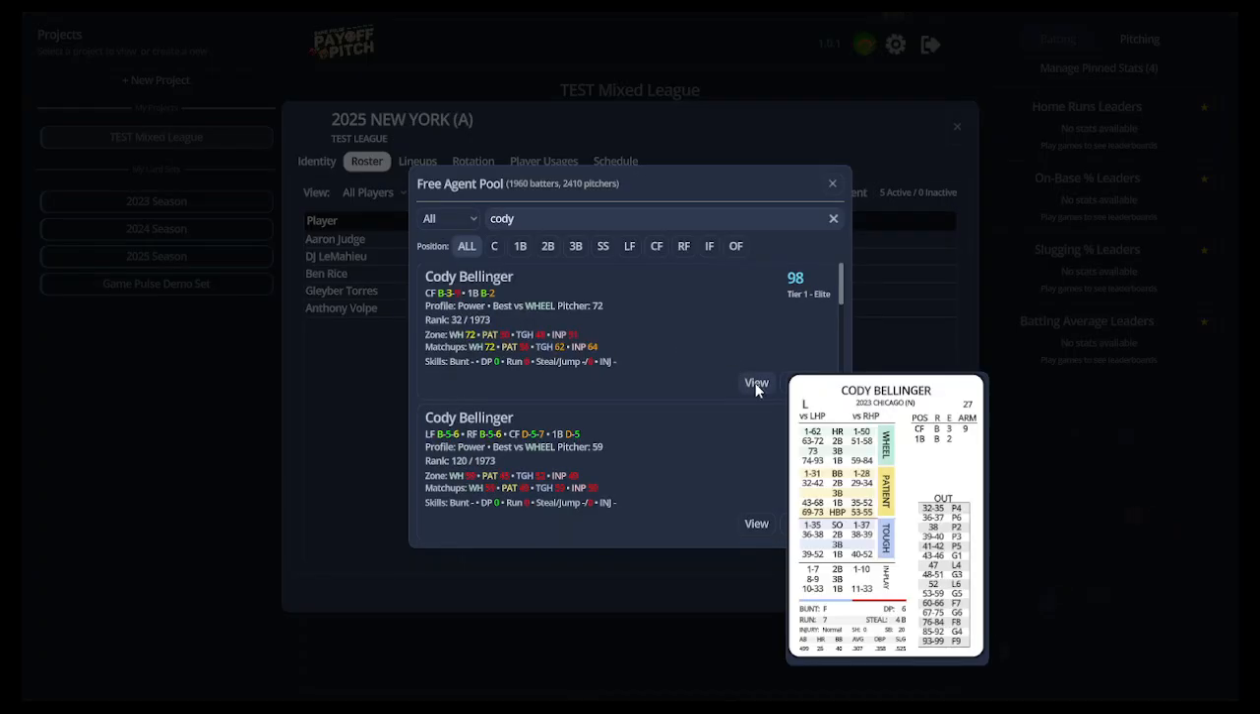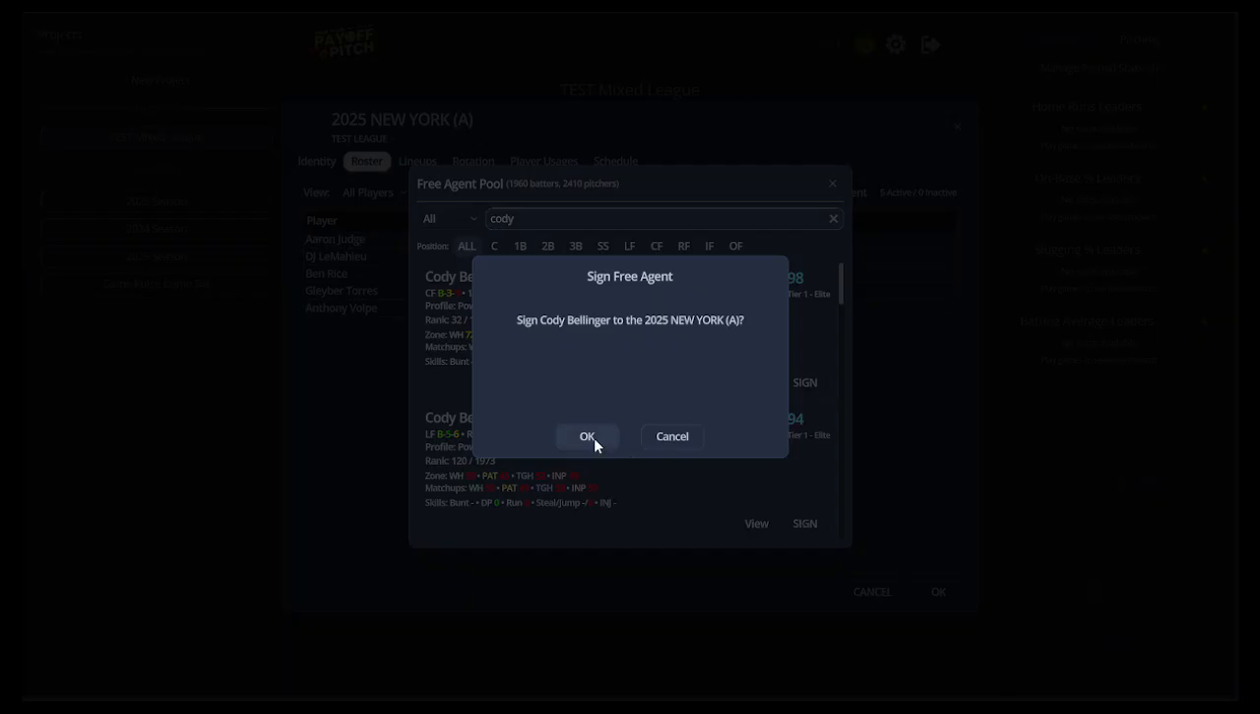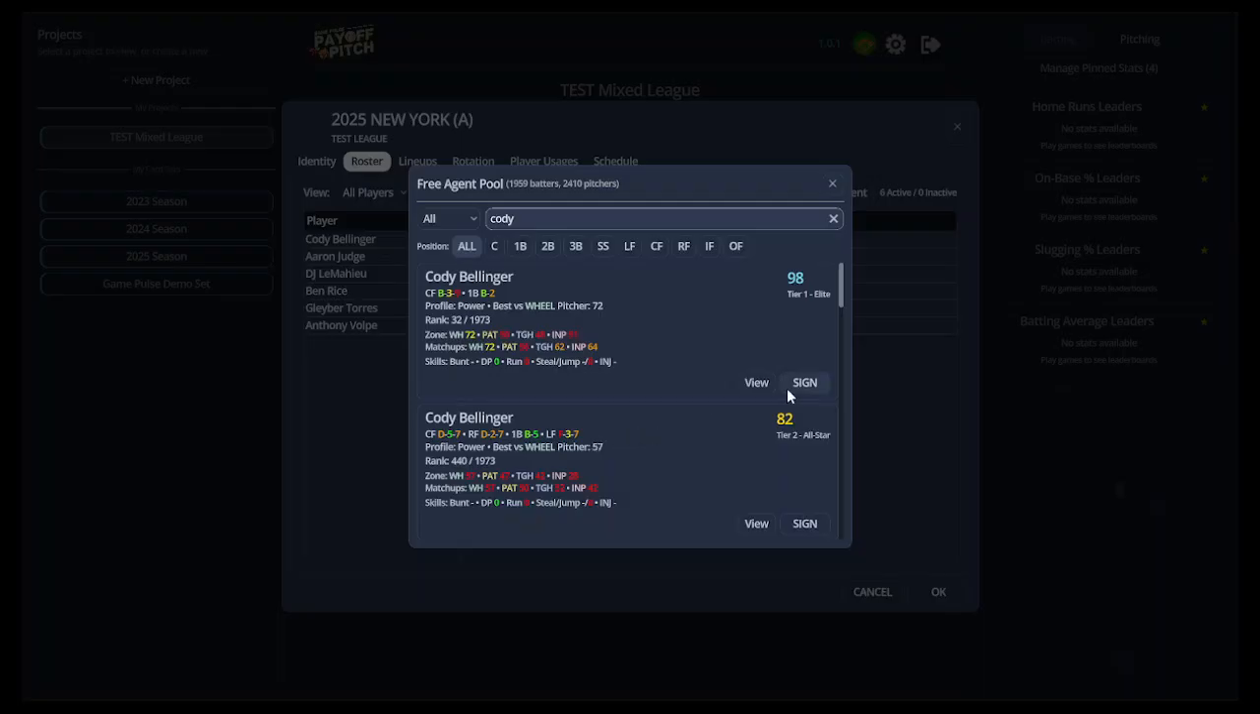For the Yankees, let's see, this is his Chicago Cubs card, so we're not going to use that one. This is the 2025 Yankee card, so we'll sign Cody, and he'll be our left fielder.